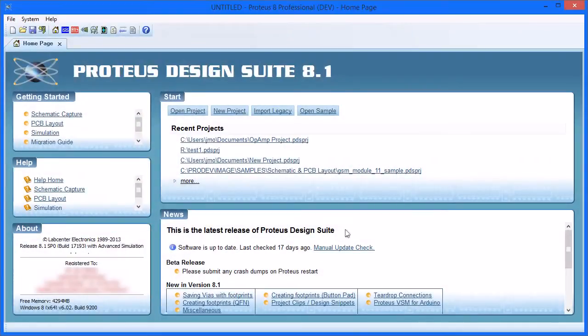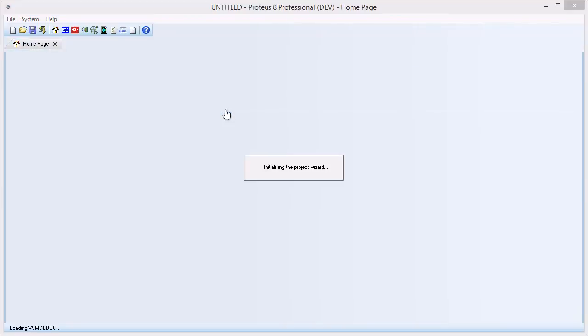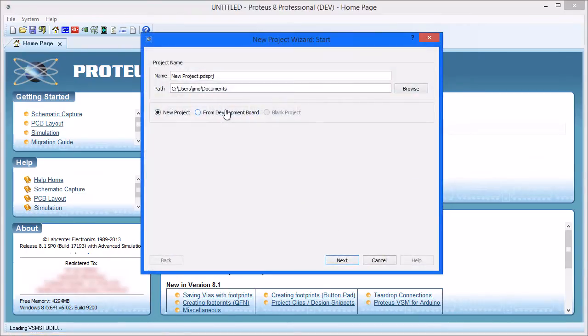Proteus VSM is a unique product, including both a system-level simulator and a comprehensive debugging environment for your embedded designs. To start a new VSM project, click the New Project button on the home screen to launch the wizard. On the first screen, enter your project name and type.